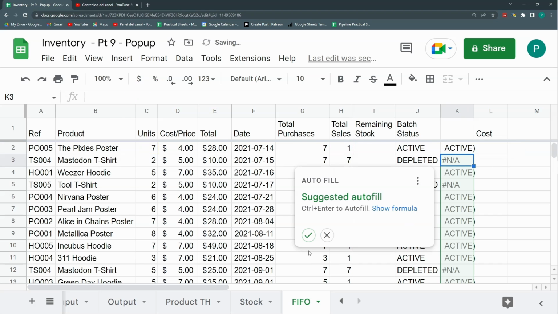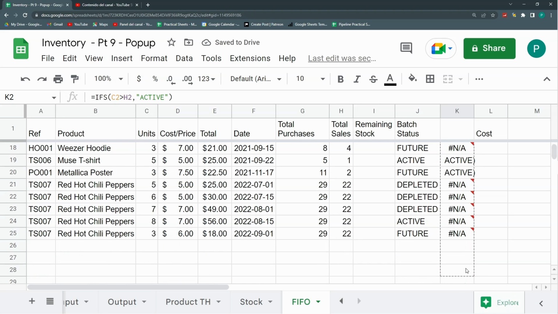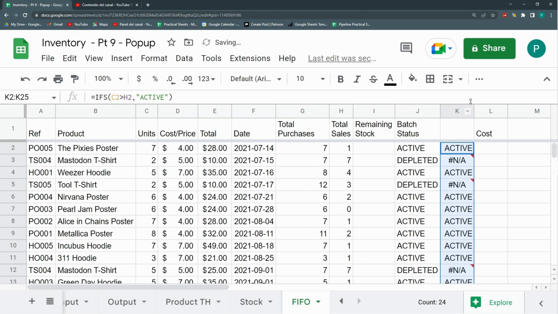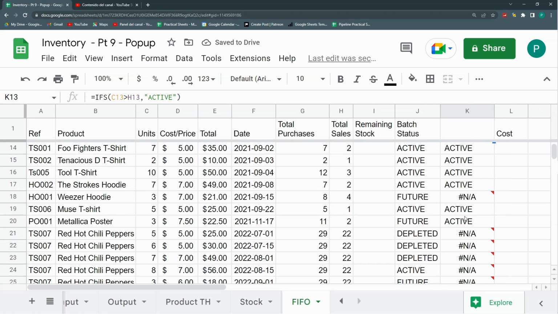Okay. For now, let's start this one. Active. Let's close this without a quotation mark, without a parenthesis. Okay. So you can see that in all that are active, it works perfect. I have here one problem with the future.